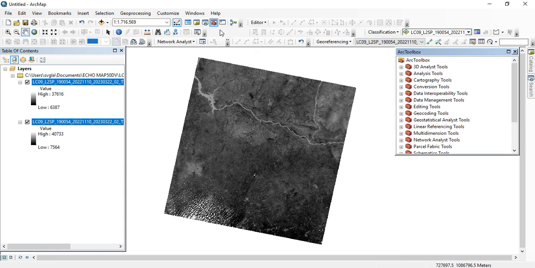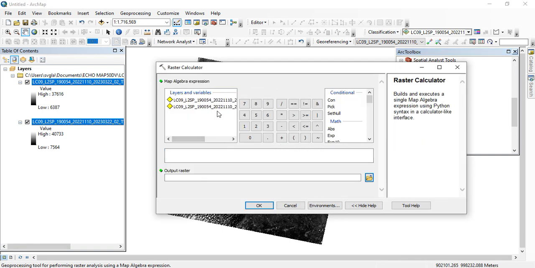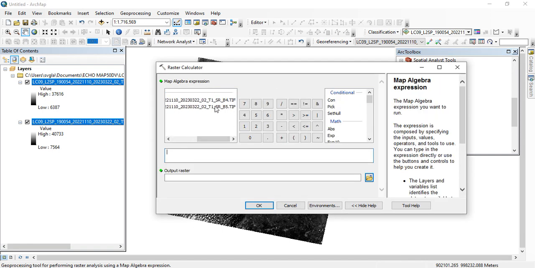So you go to the ArcToolbox and go to Spatial Analysis Tools. Click on the map algebra to use the raster calculator for the calculation. So this is the band 5 and band 4. In order to calculate the NDVI using the formula we have earlier stated, so float, I'll be adding band 5 minus band 4 over, then don't forget to add the float, over band 5 plus band 4.